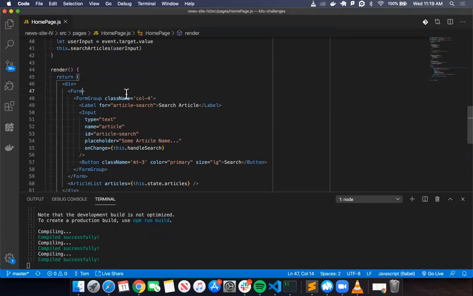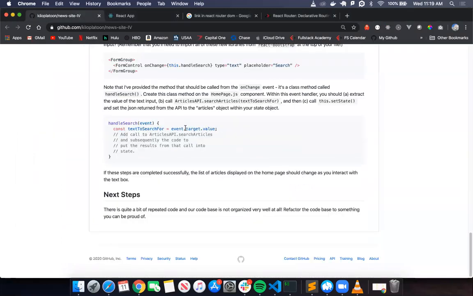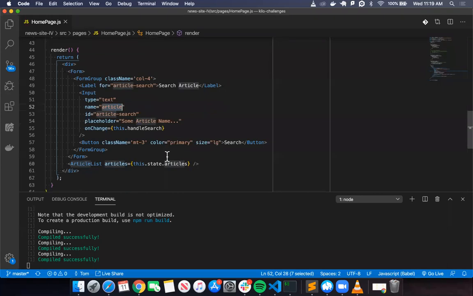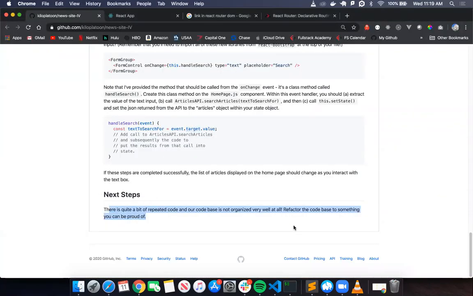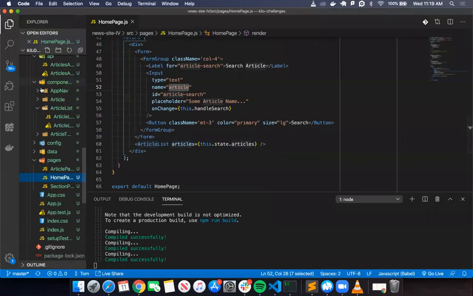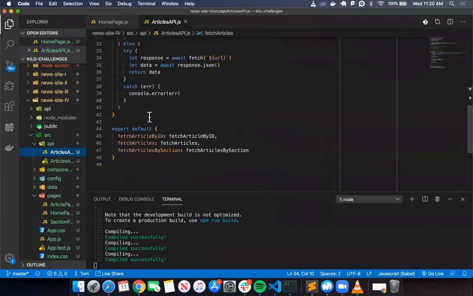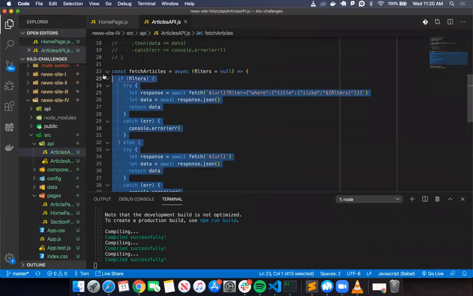Anybody have any questions? I think that's it. With search, what you can do is event.target, the name of the input, value. There's quite a lot of repeated code, not organized very well, so you might want to think about how you can refactor the API. I'm repeating a lot of code in here. But that's it. Any questions?